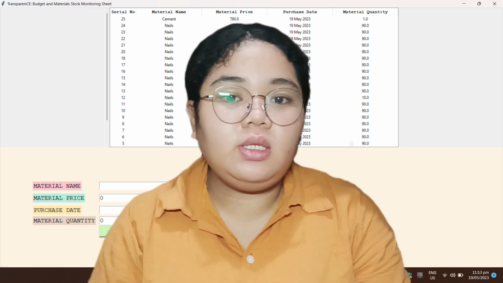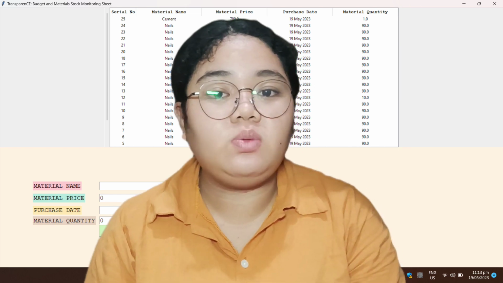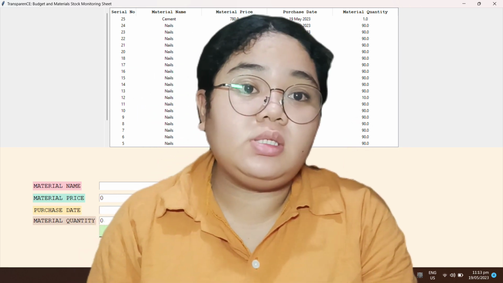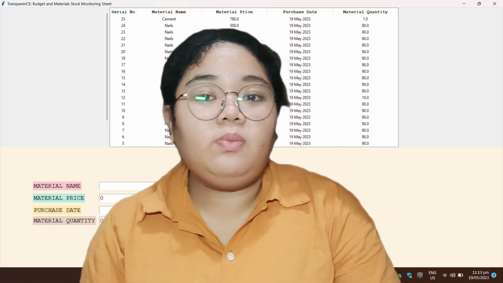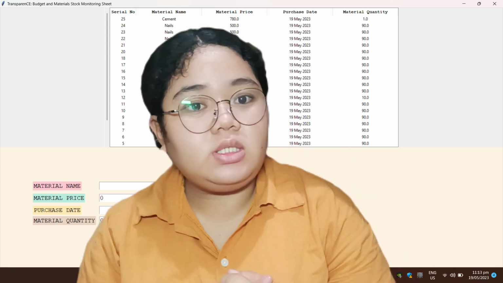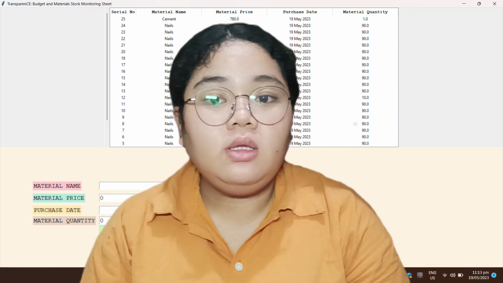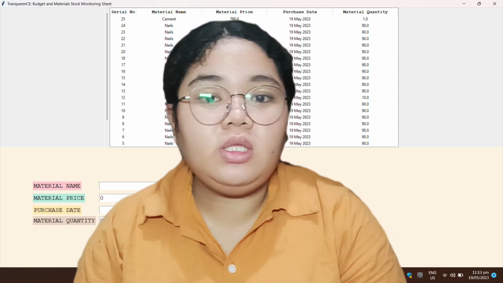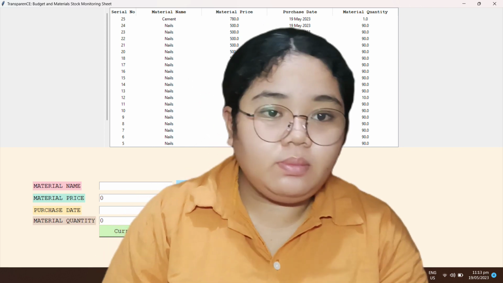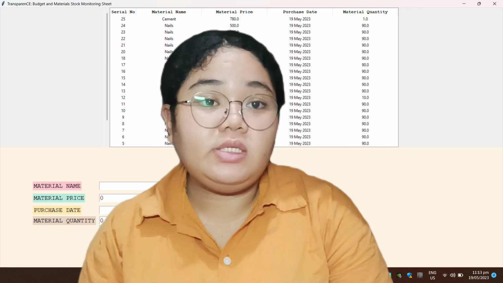TransparenCE Budget and Material Stock Monitoring Sheet is a project formulated to create a space where civil engineers and clients can monitor the budget and material stock simultaneously. The project can record the item's name, price, quantity, and purchase date. The main goal of this project is for the projects that engineers and politicians are assigned to, especially in the government, to make the details of the project transparent, especially its financial state.